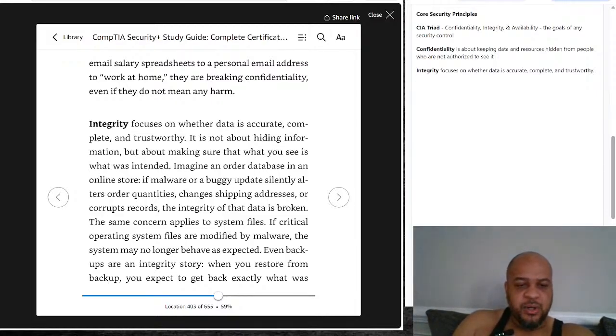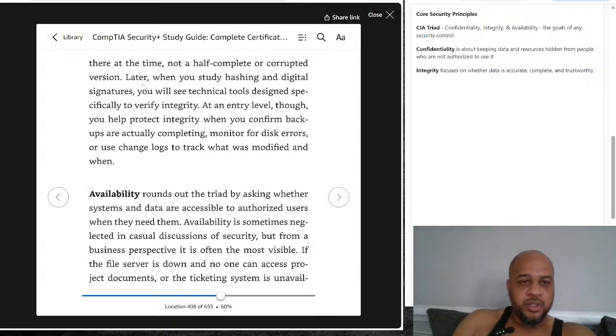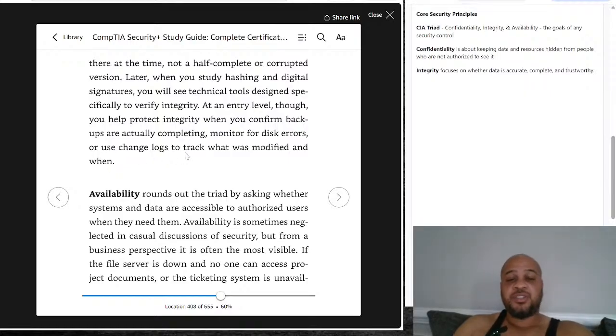Even backups are an integrity story. When you restore from backup, you expect to get back exactly what was there at the time. Now they have an incomplete or corrupted version. Later, when you study hashing and digital signatures, you will see technical tools designed specifically to verify integrity. At an entry level, though, you help protect integrity when you confirm backups are actually completing, monitor for disk errors, or check change logs to track what was modified and when.